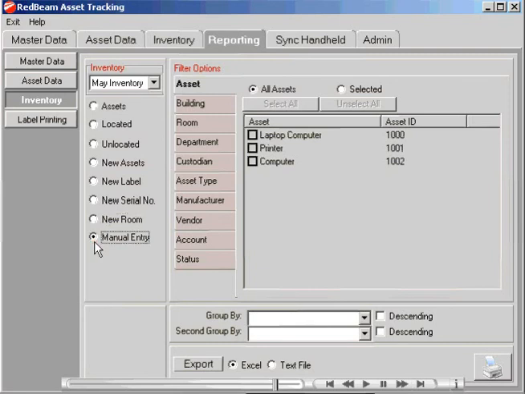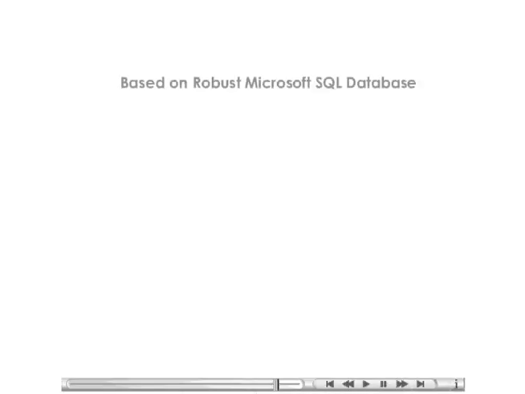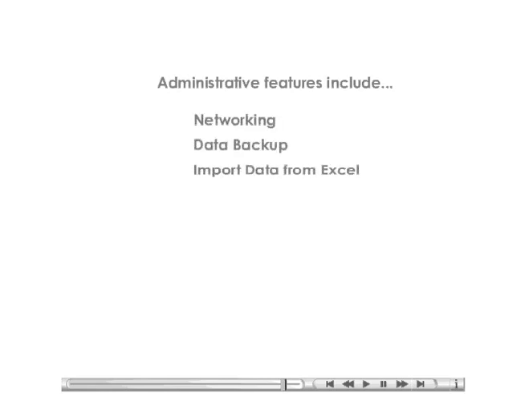RedBeam Asset Tracking is a robust system based on a Microsoft SQL database. An MSDE runtime version of SQL is included as part of the package. Other administrative features of the software include networking, data backup, import of data from Microsoft Excel, data purge, and flexible role-based user security.